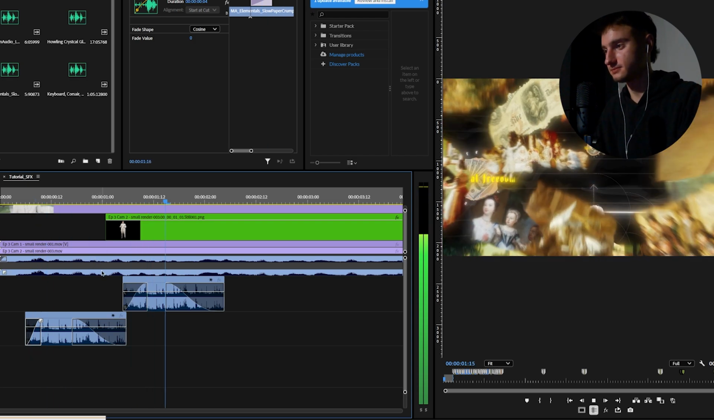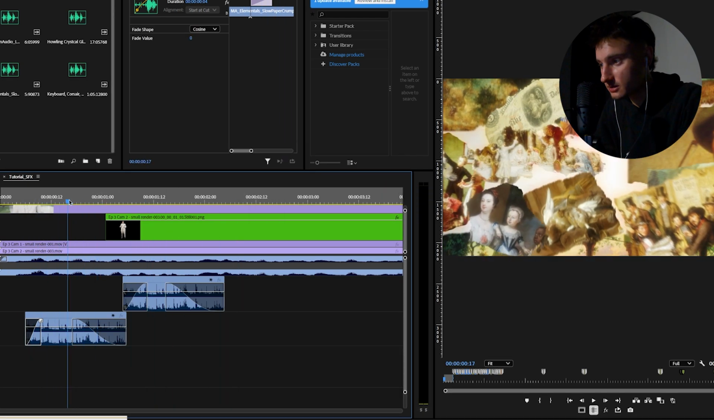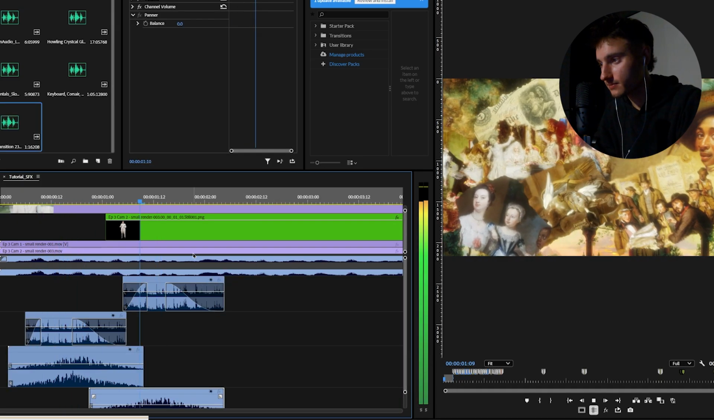Imagine having access to the freedom. And now we need to add the swoosh. As I said, in the middle. So where is the middle of the animation? It's like here. So we add one here, one here. Imagine having access to the freedom.